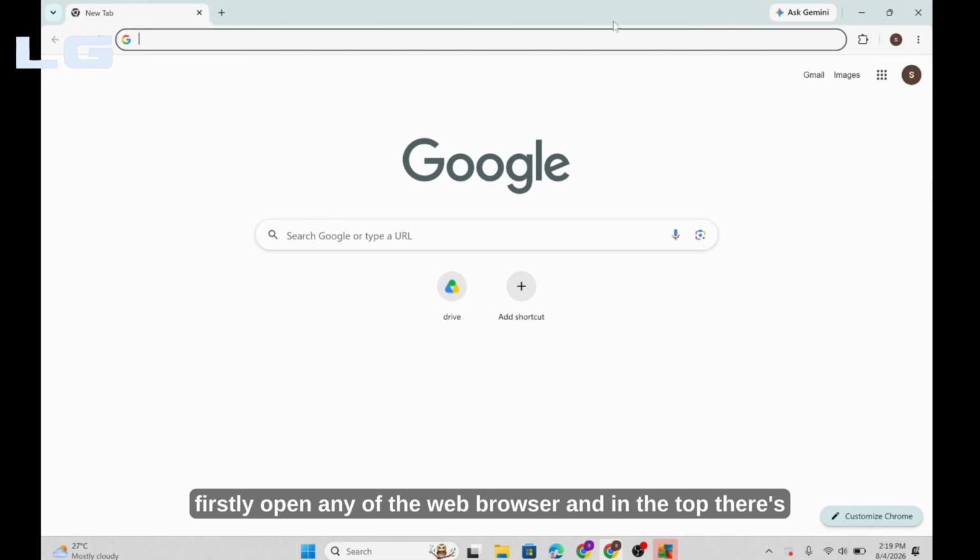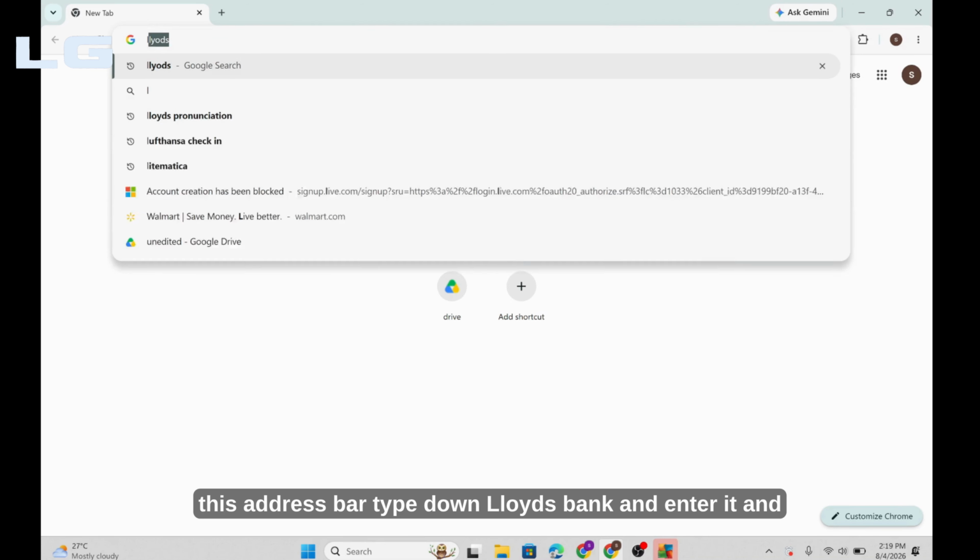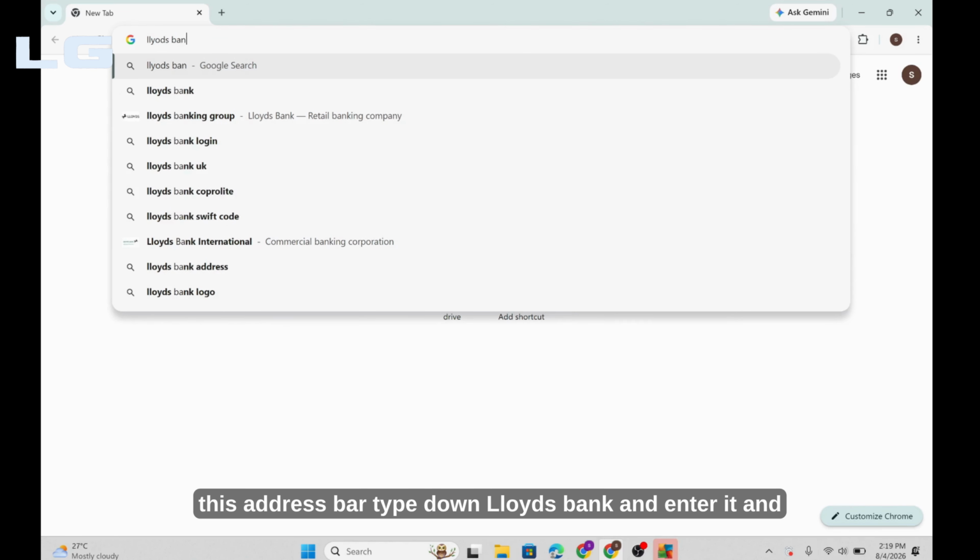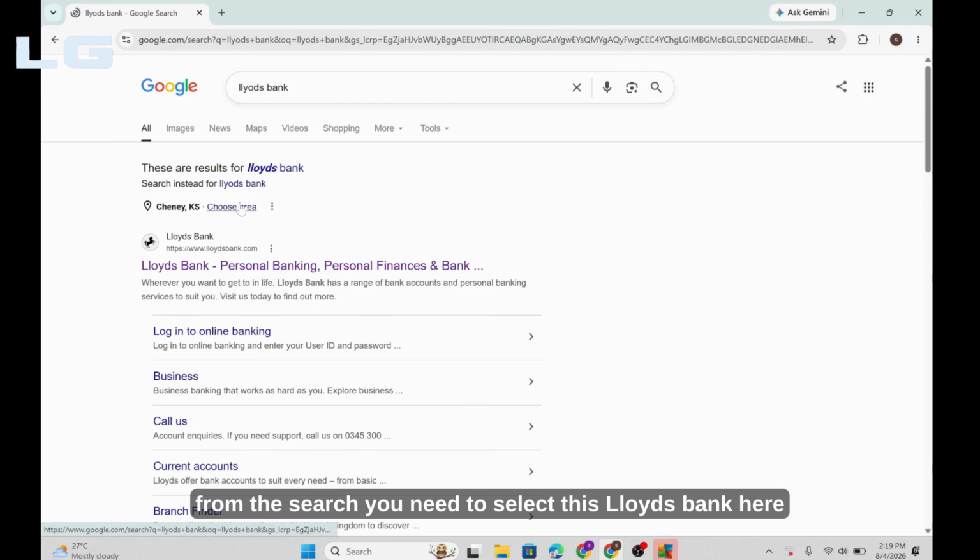Firstly, open any web browser, and at the top there's this address bar. Type down Lloyds Bank and enter it. And from the search, you need to select this Lloyds Bank here.